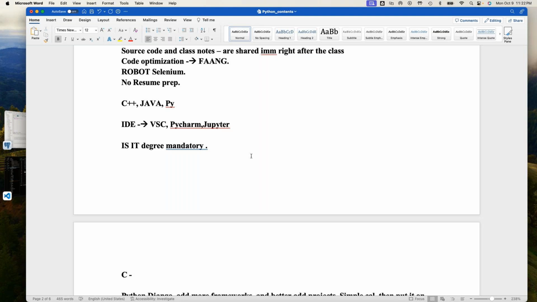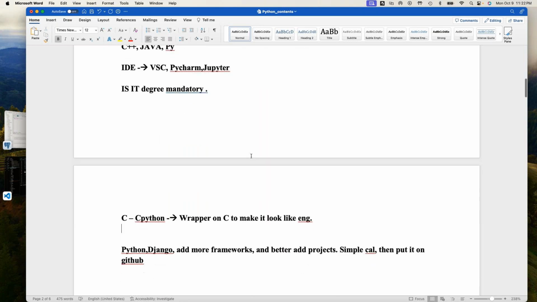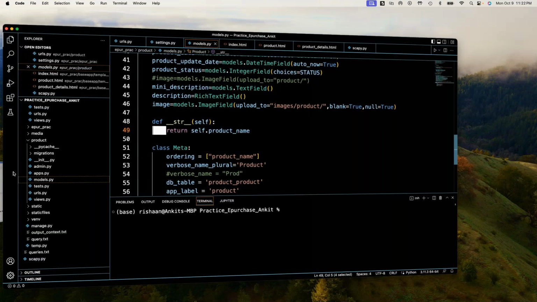So he wanted to write a wrapper. The very first version of Python, not many people know this, is actually called CPython. The whole reason is that it is nothing but a wrapper on C to make it look like English. So you can understand the inventor himself had challenges, so he made it so simple that he even called it CPython. In fact, fun fact, you'll still see some of it.